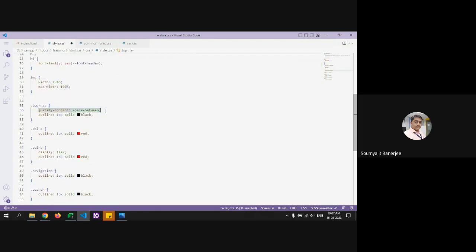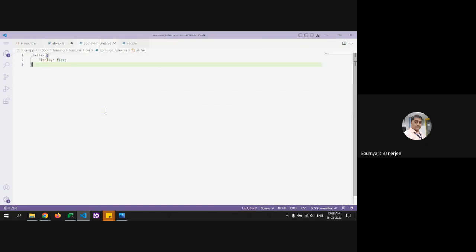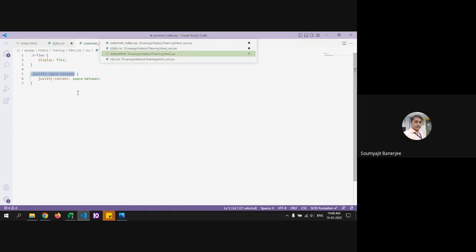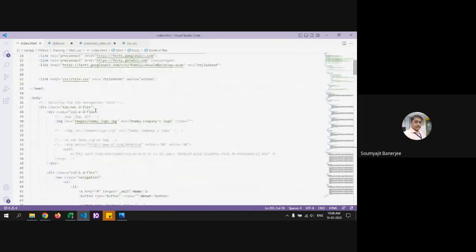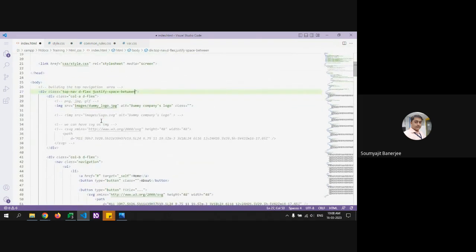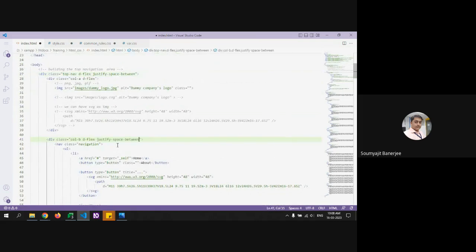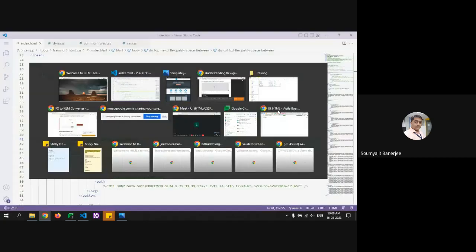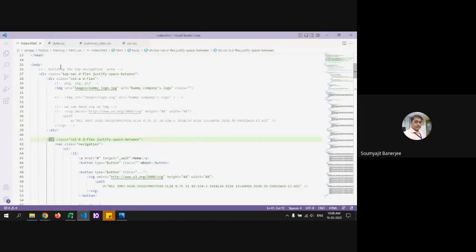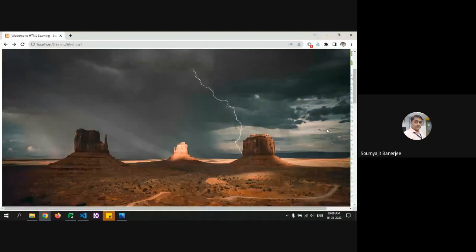So all the rule sets that you want to apply, we'll just have them under the common rule set, and let us make it as a class. We'll say justify space between. Then you simply go down and apply it to wherever you want it. We wanted this over here, and we wanted this over here. Oops. And what is this? Okay, now this has come over here.